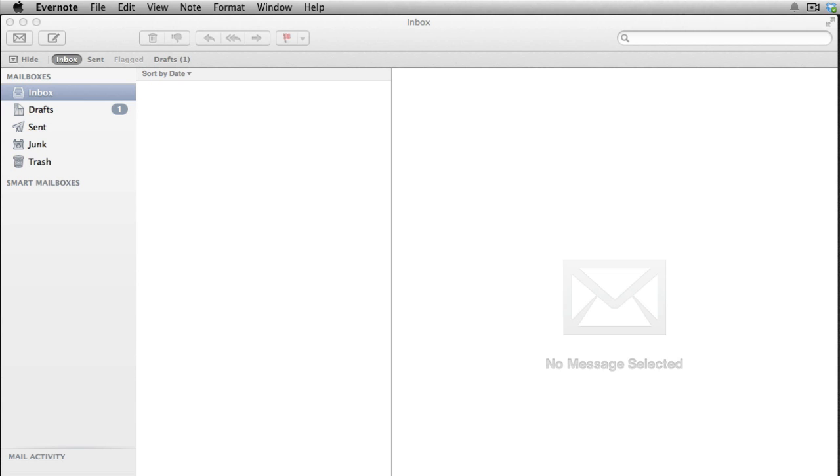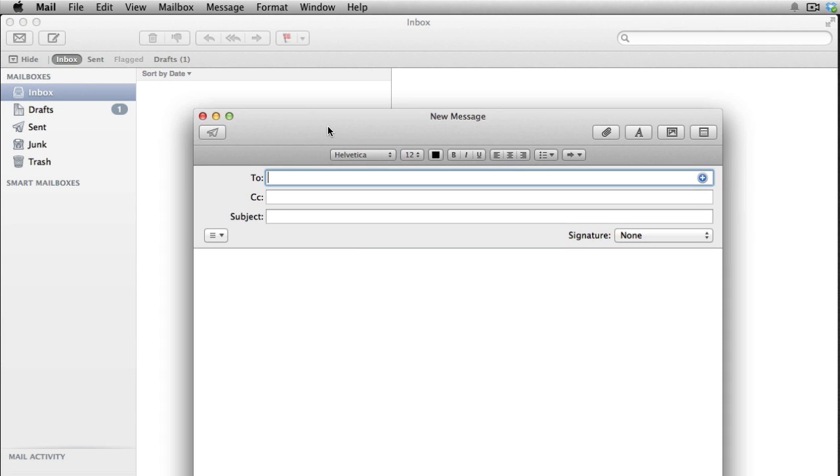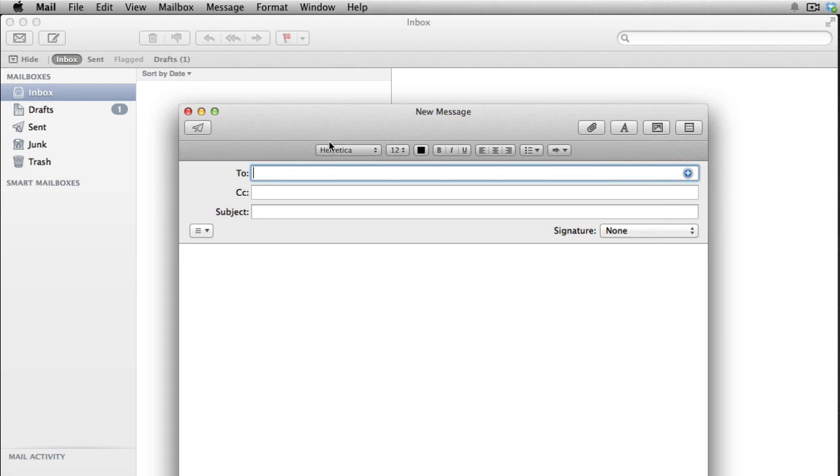With Mail open, first you want to go create a new message. And what you type in this message is what's going to become your template. So make it suit your needs any way you like. The to field, the CC field, the subject, and the body, those are all things that you can fill out and make a template. So I'm going to put a subject in here called My Apple Mail Template.